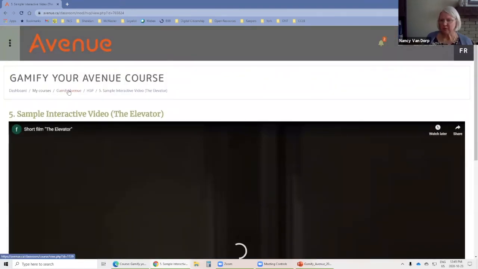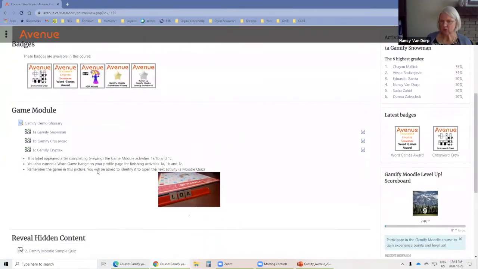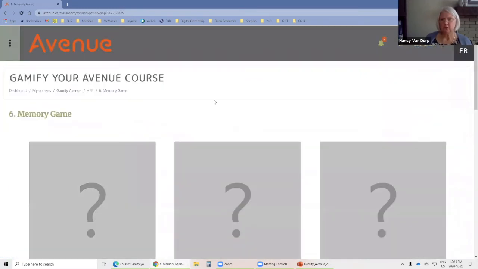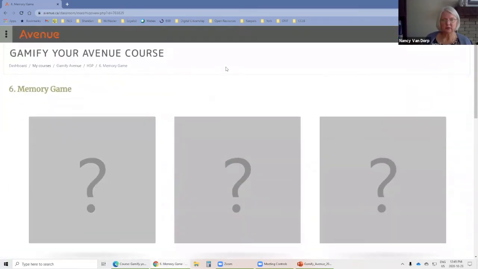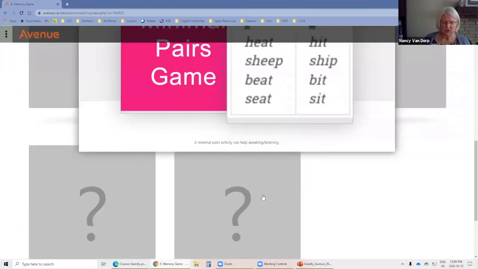So I'm going to go back out to our Gamify course, earning some more level up points. I want to show some more things. A memory game. This can be a very quick game for students to do. Once you have this set up, it's easy for students to run. They click and try to find the match behind.